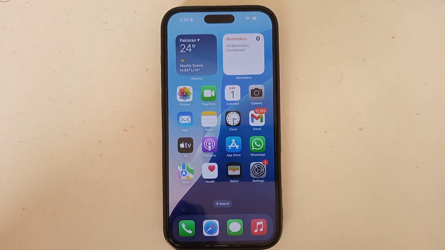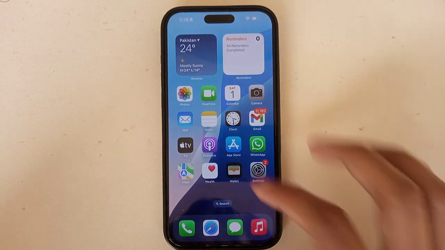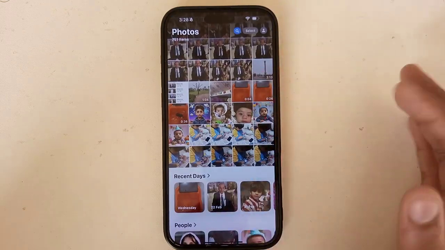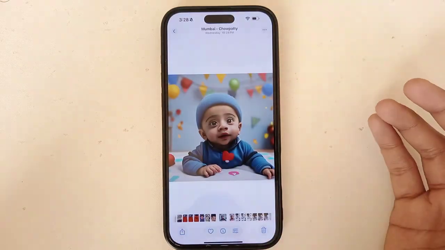Everyone, welcome back to the channel, and today we'll be discussing how you can add text to your photos or edit your photos by writing down something on your photos. So let's get on the photos section. Now I'm starting with the photos, any photo which I like, for example this.